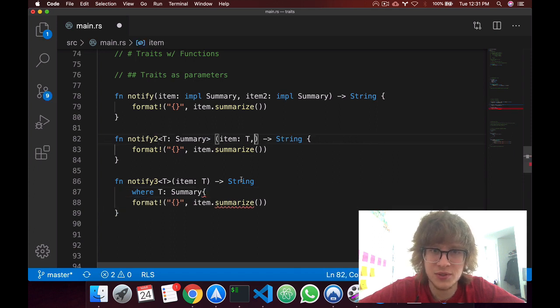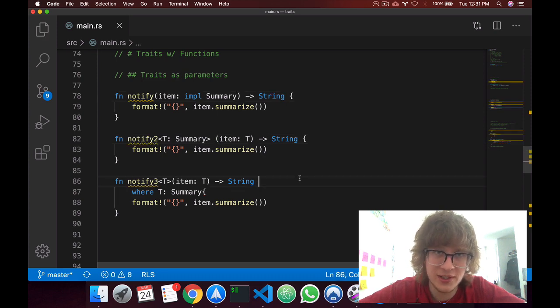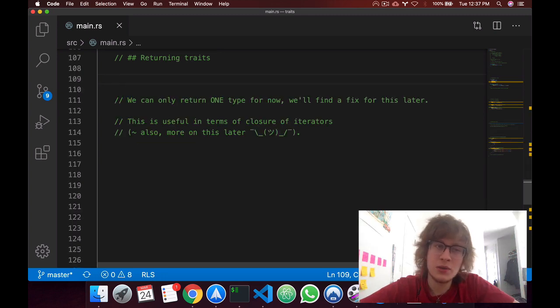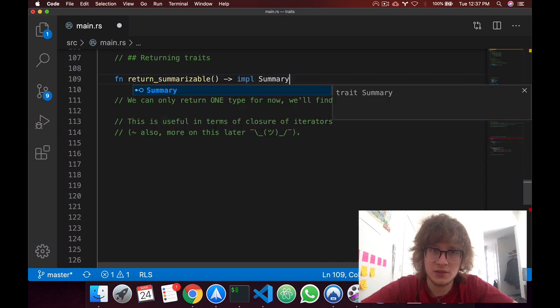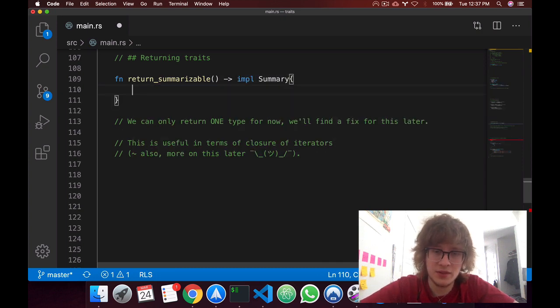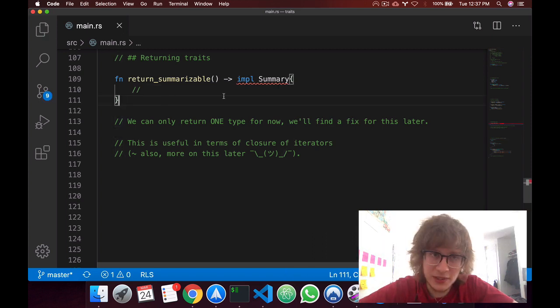Once again, you're free to use any of them the best way that they apply to your code. So that's traits as parameters. Now, talking about returning traits is sort of the same idea. We can have a function, say returns_summarizable, and in here, let's not pass in anything, and we'll just say impl Summary. And then you have your code. So what this means, again, is just this function will return any type that implements Summary.